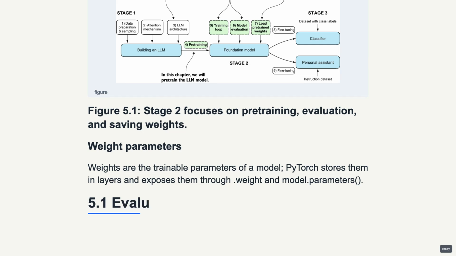Evaluating a text generator starts with a simple question: How close is the model's next token prediction to the target text? That answer gives us a way to measure progress before and during training.